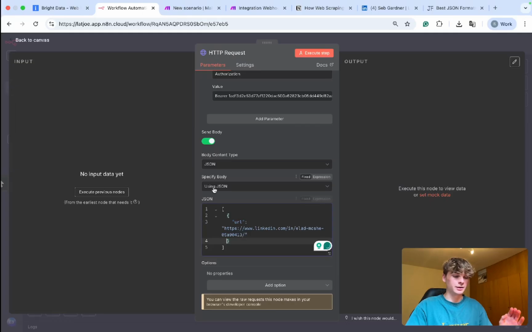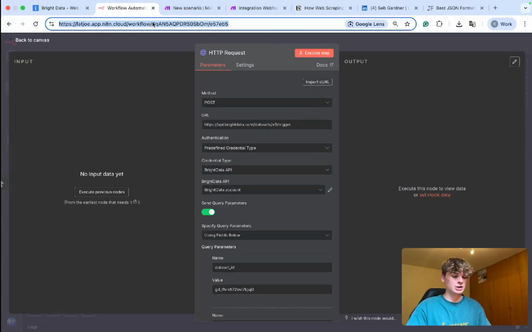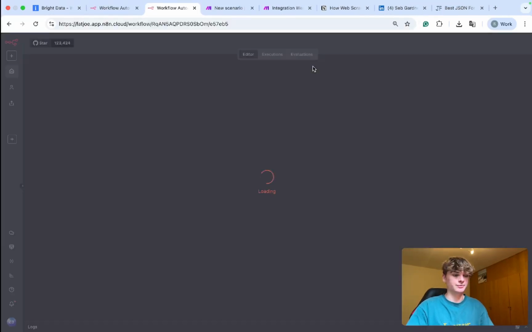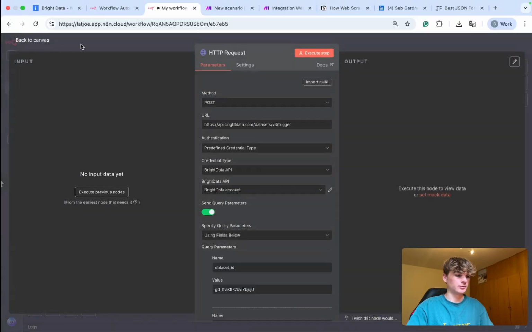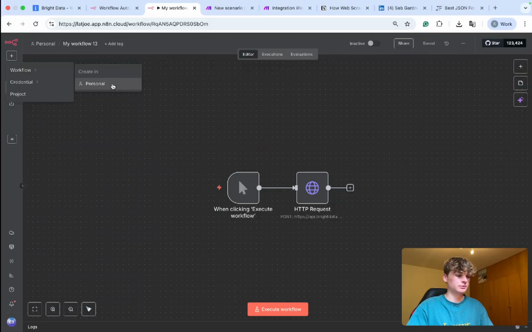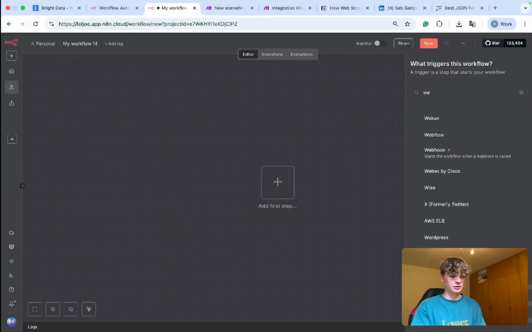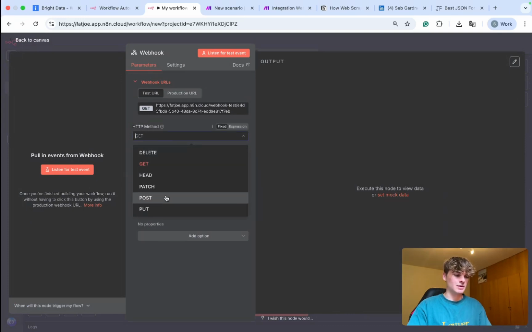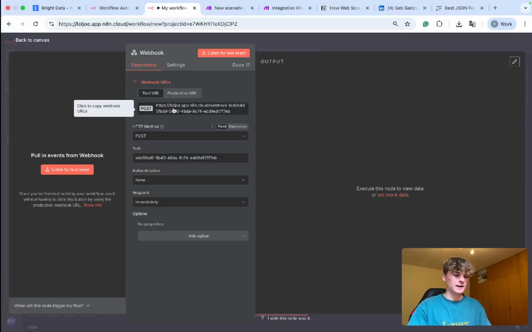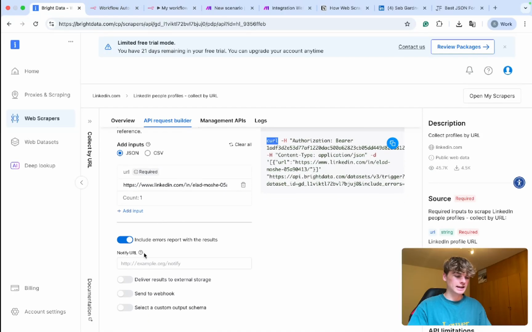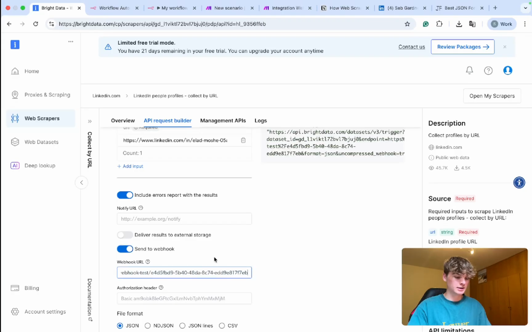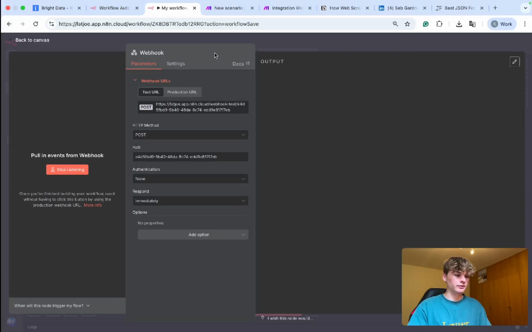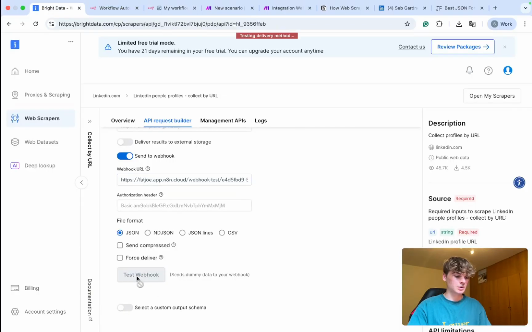And then before I do this, I don't actually want to run this. I want to run it with the webhook attached to show you guys how that works as well. So I'm going to add a new workflow in personal. And then here, I'm going to do the exact same thing, webhook. I'm going to make it a POST request, as this is what most of them are. The HTTP methods have to align. I'm going to copy this, paste it into the webhook setting in Bright Data, and then I'm going to listen for test event. I'm going to test this webhook.